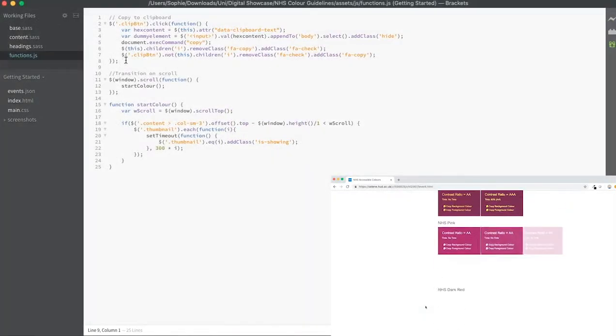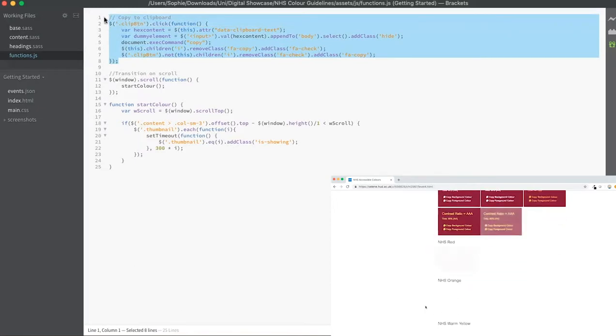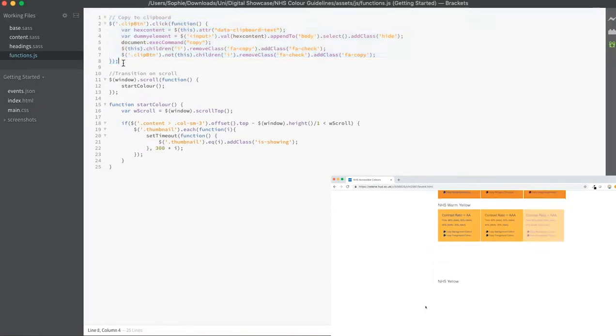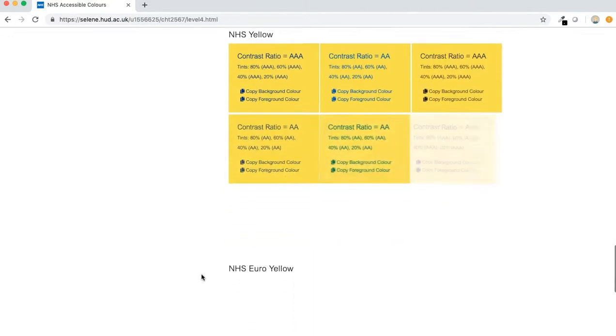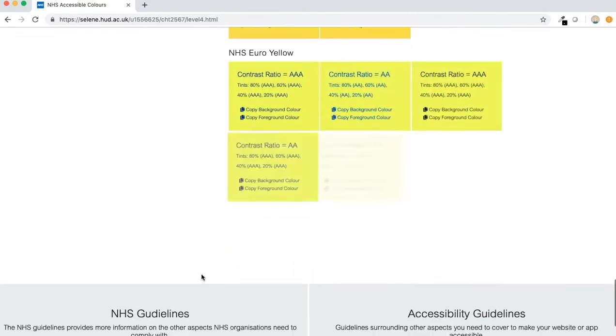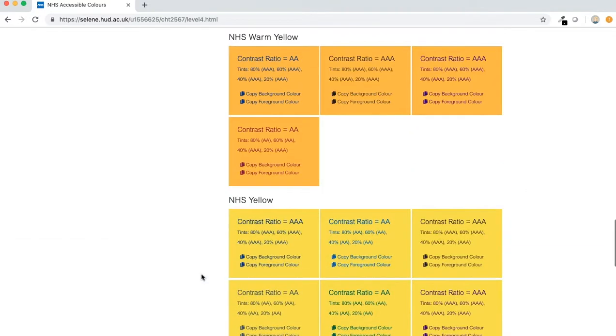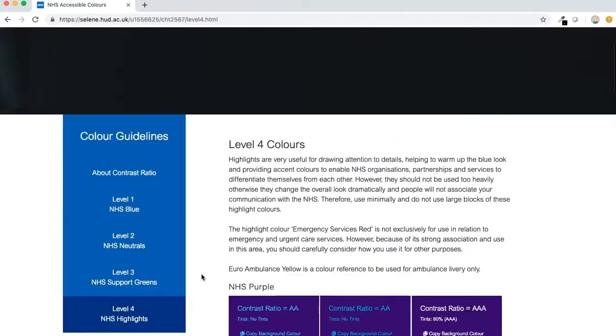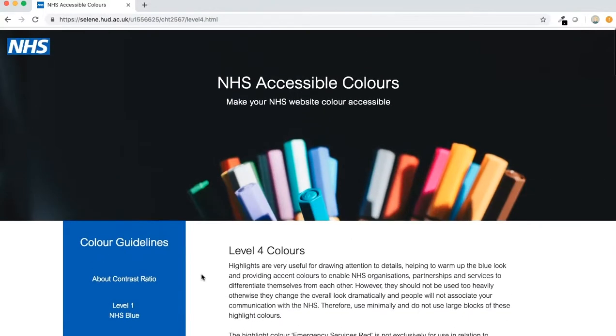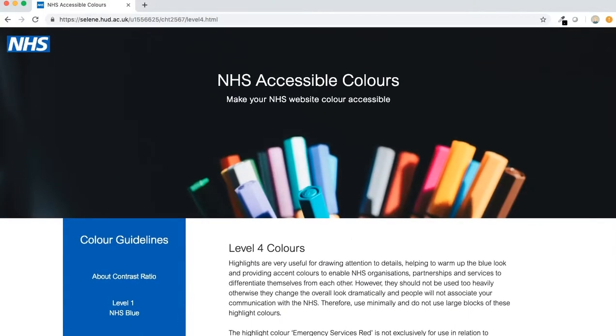I coded a JavaScript onClick function which was used to allow the user to click on a link to copy the value, which in this case is the hex code of either the foreground or background colour, and in doing so, the icon was switched from the copy icon to the tick icon to show the user the copy of the value has been successful.